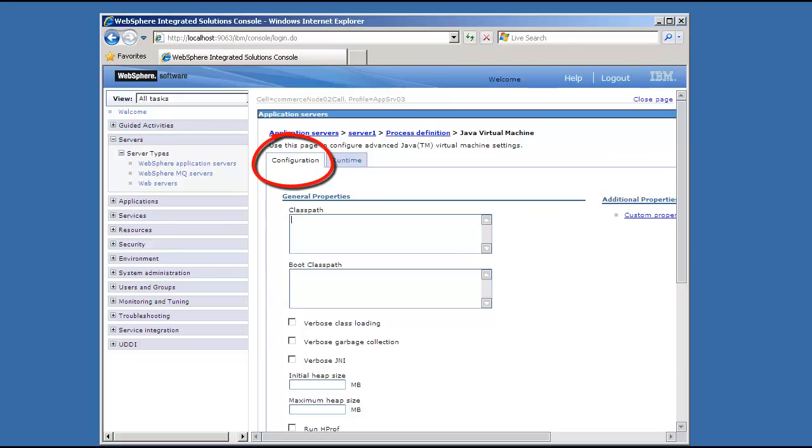Note, for any JVM setting change made, be sure to apply and save your changes, then restart the server to pick up your changes. Okay, back to the settings themselves. So if a class path or a boot class path needs to be added to the JVM, this is where they would be added to the respective fields.